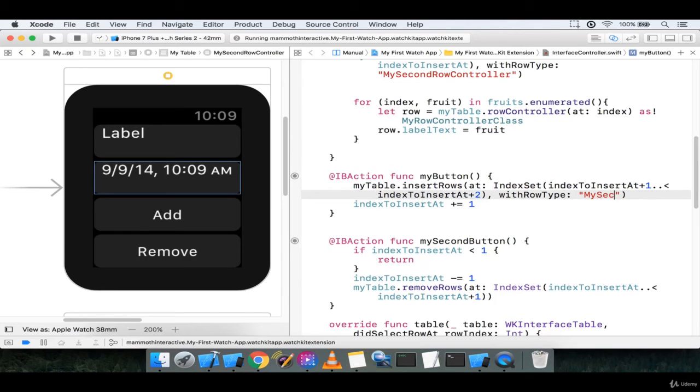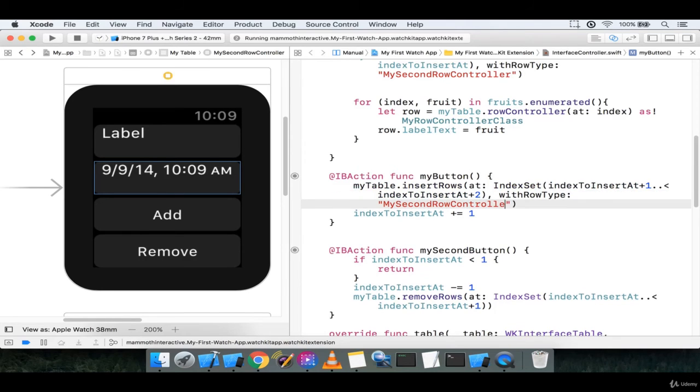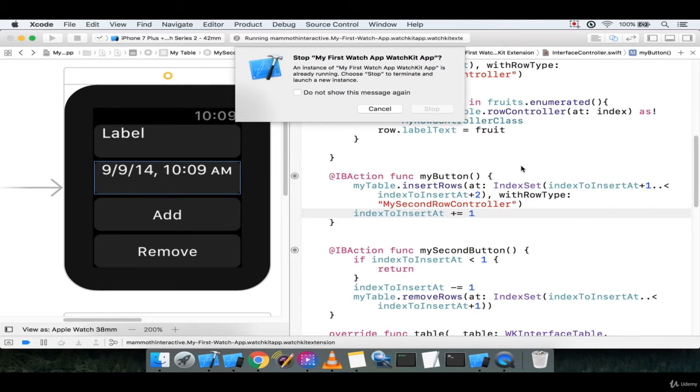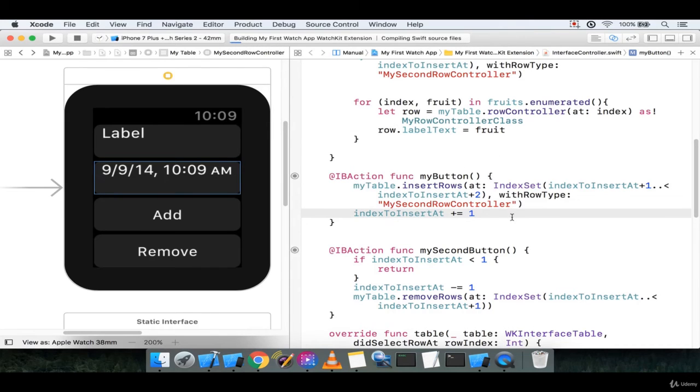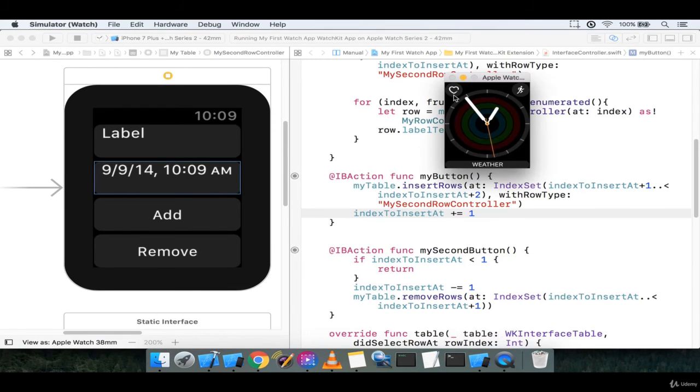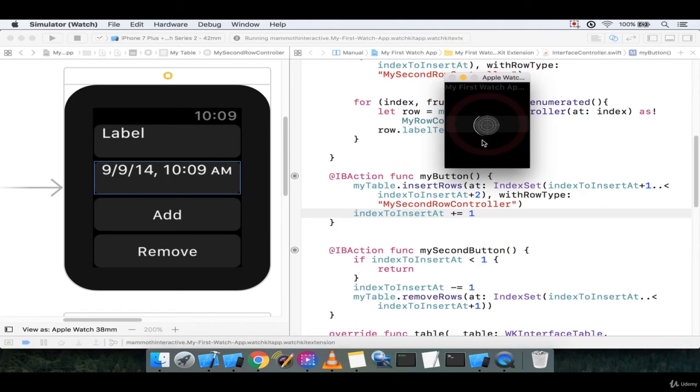So my second row controller. Right, we're kind of hacking it in, really. This is not really an ideal way, but you know what? For our purpose, it's going to work here. It should work anyway. So this should be all we need to do to be able to insert rows. Let's try it out, though. So wait for this to load up. Okay, add. Hey, there we go.